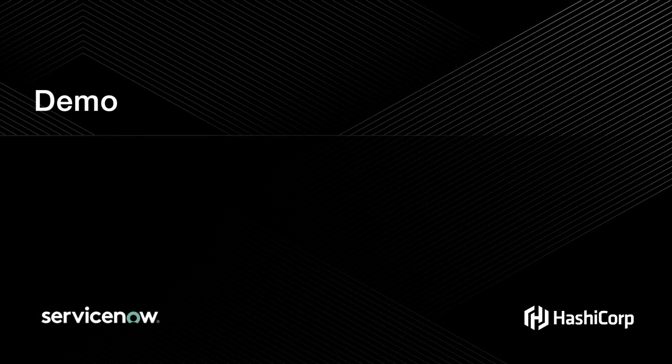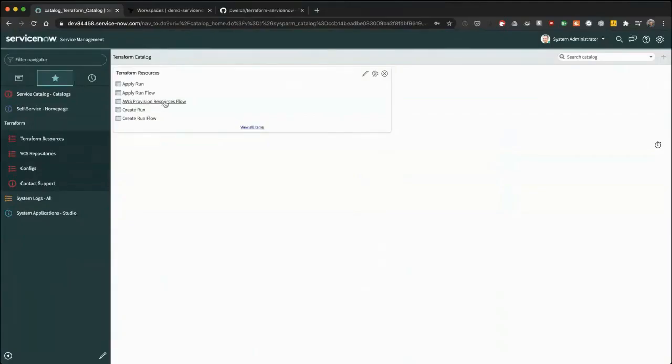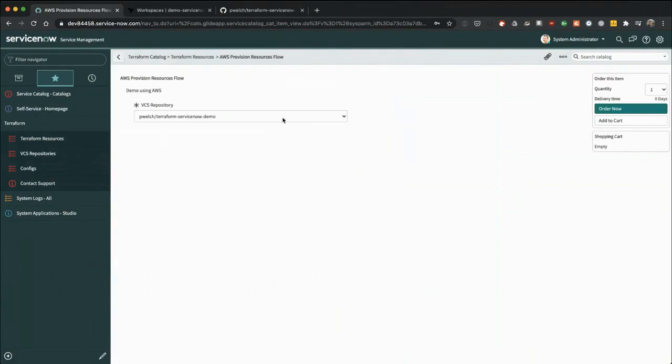So here we have the Terraform integration in a ServiceNow instance. For this demo, we've created a service catalog item for provisioning AWS resources. So we'll just select that one. And we have an option for which repository we want to use as our template to kick off these resources. We'll go ahead and hit order now.